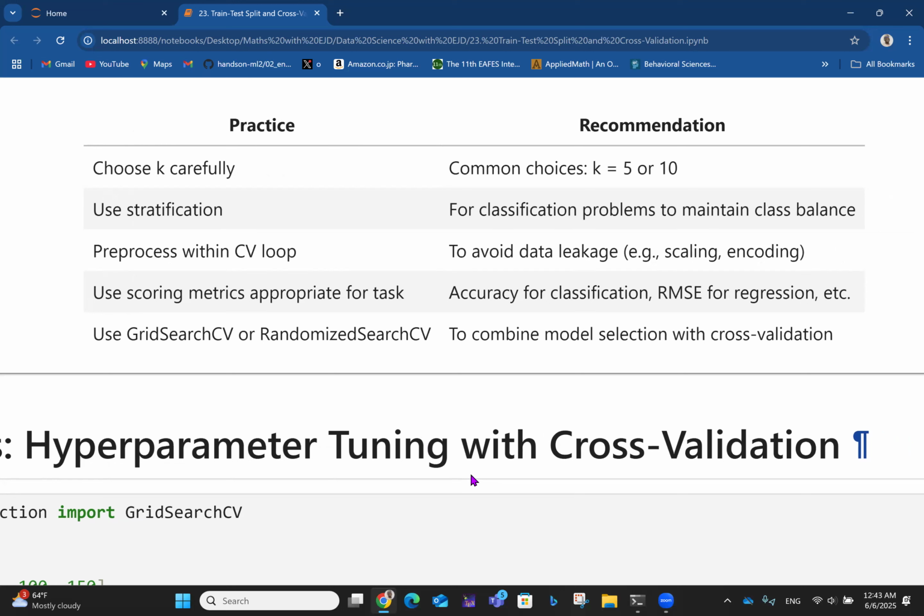And you can also pre-process within cross-validation loops, to avoid data leakage, like in scaling and encoding. So you have to pre-process within the cross-validation loop to avoid data leakage. Then use scoring metrics appropriate for the task.